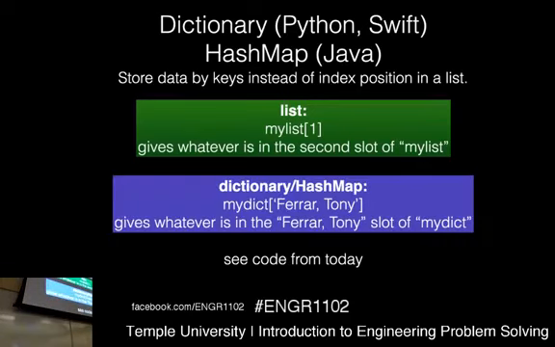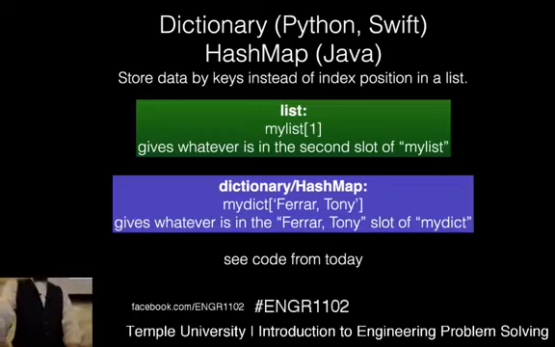And so a dictionary or a hash map lets you reference entries in your list or your array by something called a key, which is usually a string. And so I can create an entry called Farrar, Tony and access it using this syntax, and it'll print out whatever's in my dictionary under that name. So places where this is useful are things like creating a user profile or storing experimental data. And so I'm going to show you an example of how this works in Python. The concepts map to Swift and Java pretty much directly.